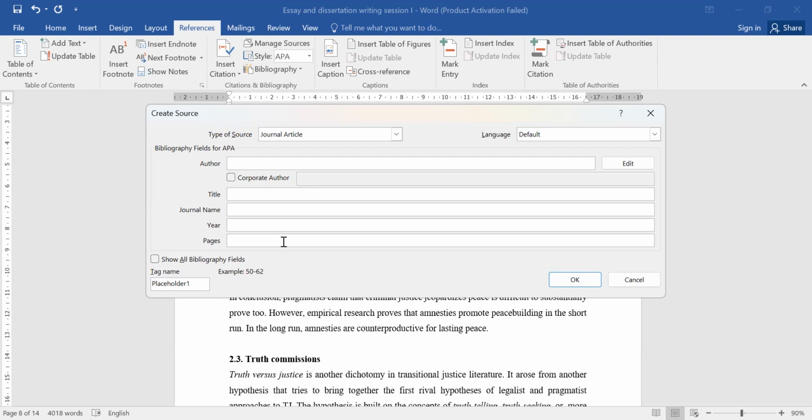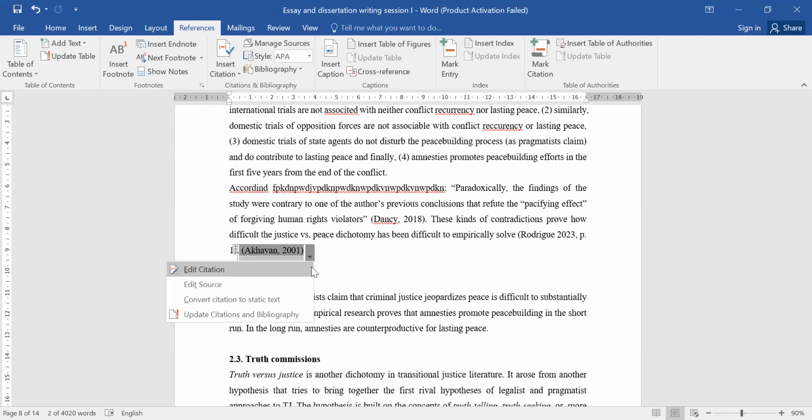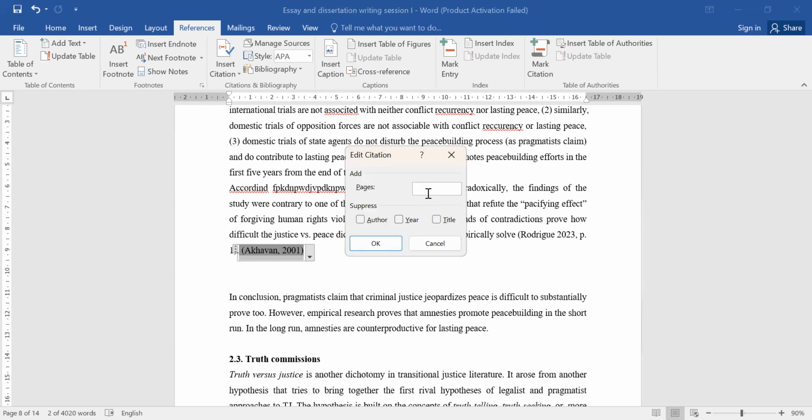You remember? Okay, let me remind you. When you want to insert the page, you go to edit citation, not edit source. Edit citation, and then you put the page here. Then you write only pages, like one. Sometimes it's a long quotation from one page up to the next, so you can write 3 up to 5. Okay? And look how it will look.